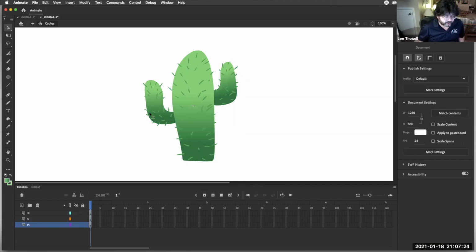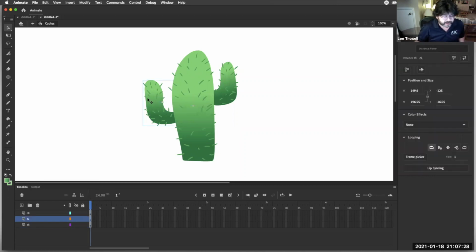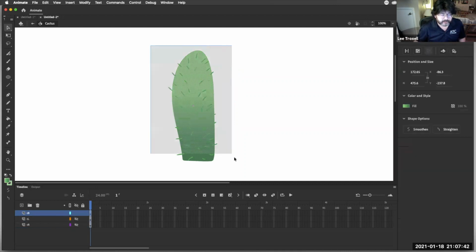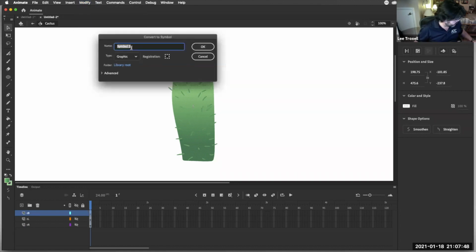Now, the one thing that I do want to change and make sure that I do before I move any further is I can see this is a symbol, this is a symbol, this is not a symbol, because we brought it in as an object that we converted to a symbol, and then we edited it. So what I need to do is turn off the visibility on this and this, and convert this to a symbol. And we're going to call it CB, because that's our cactus body.